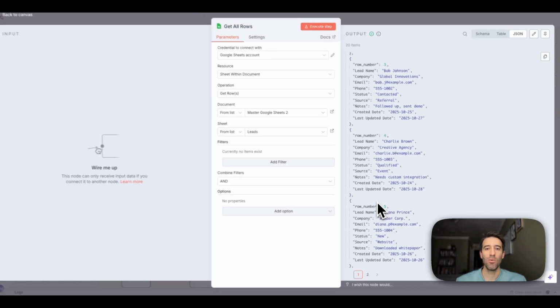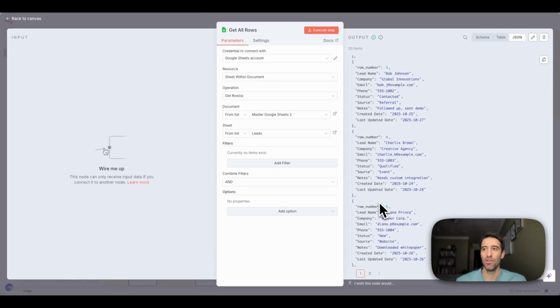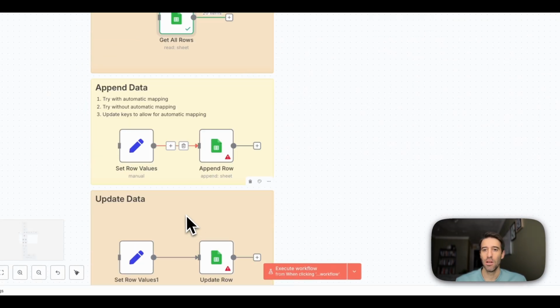So this is really valuable when maybe you need to update all the rows with a new column. You can do that when you retrieve all the rows. So that's an example of getting the rows from Google Sheet.